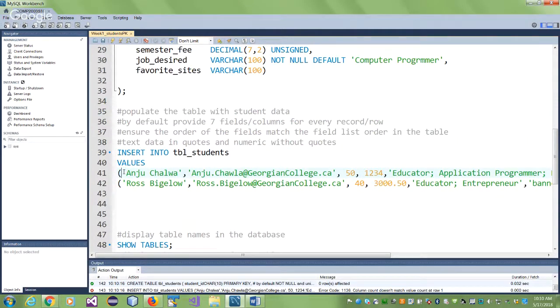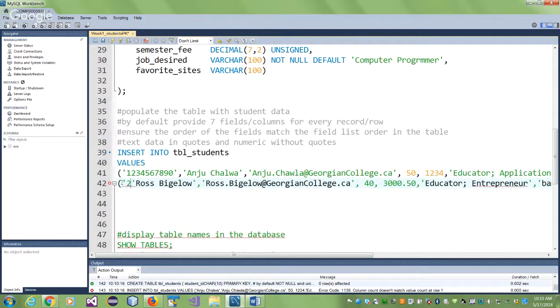So I'll go 1, 2, 3, 4, 5, 6, 7, 8. How many did I say? 10? 10. Right? I've added it here. Just because it is easy, I've added it this way. 1, 2, 3, 4, 5, 6, 7, 8, 9, 10. I've added it here.